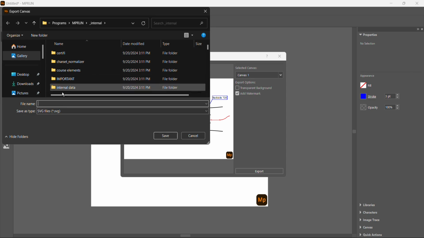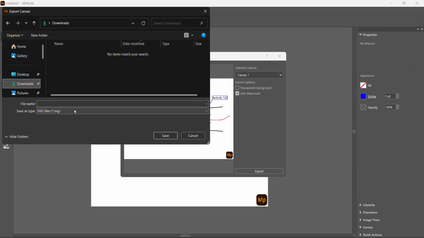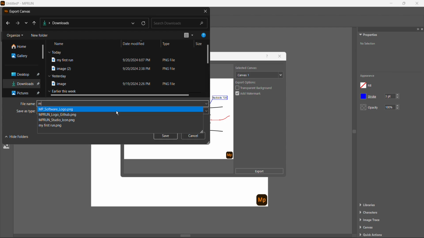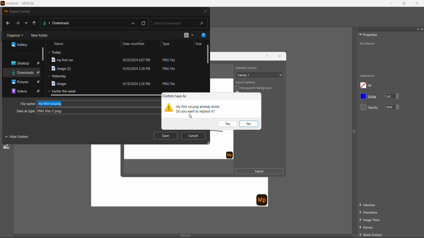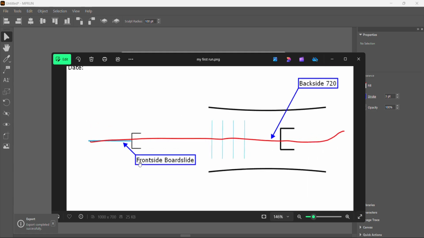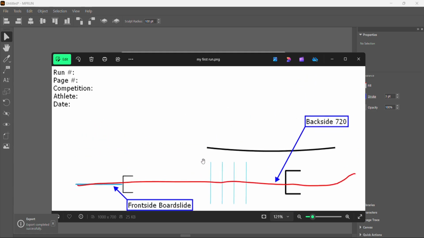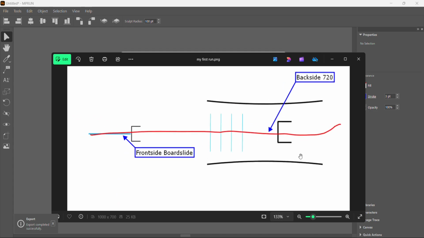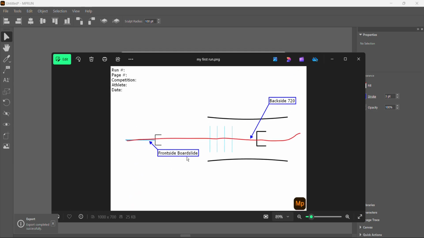Click export, save it to my downloads folder, that's where I prefer. I'm going to choose a PNG. Let's call this my first run. Yes, perfect. So I'll click save. Yes, I do want to replace it. Then this will pop up. This is just your system file viewing dialog. And yeah, now we have a full-fledged course drawn. This is the future for athletes.